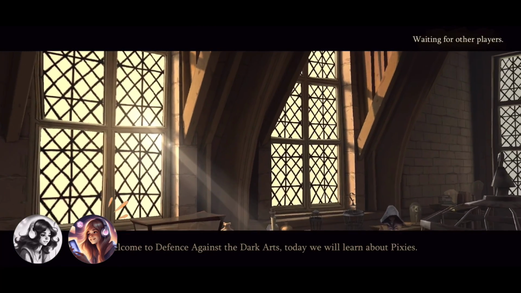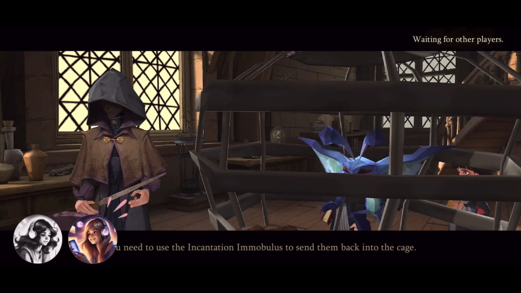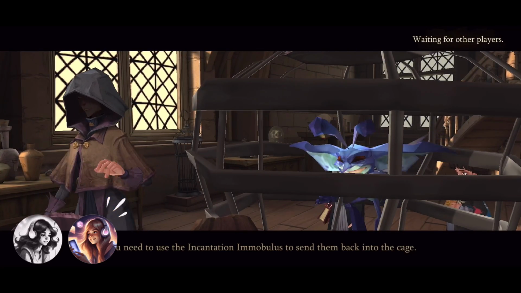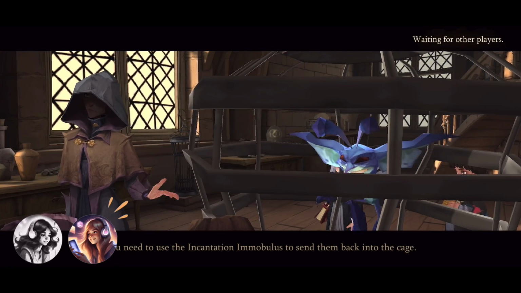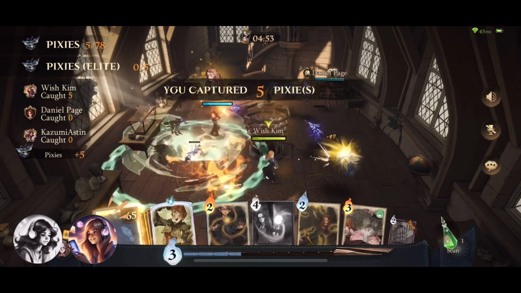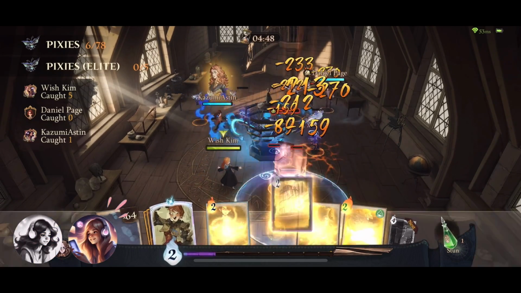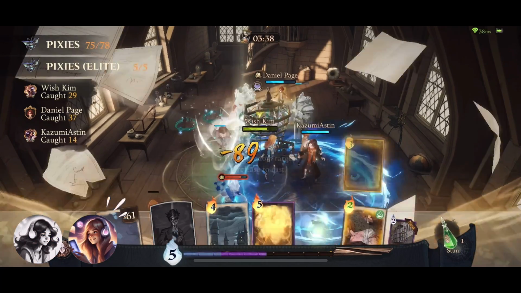And then the next class is still DADA, but now the main character is the Cornish Pixies. Do you remember Neville? So yeah, all we have to do is capture the pixies using the Immobilis card. Yeah. The Immobilis card is given to us by default.